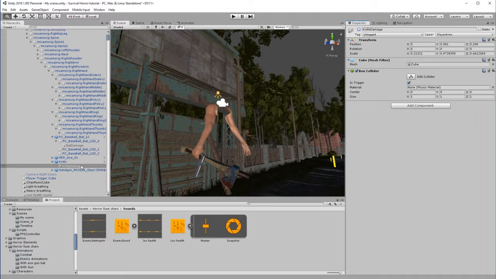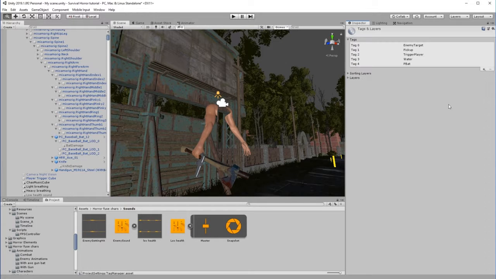Now the last thing we need to do with the knife damage is give it a relevant tag. We've already got P bat, so now we need to add a new one, and we'll call this P knife. Okay, there we go, sorted.